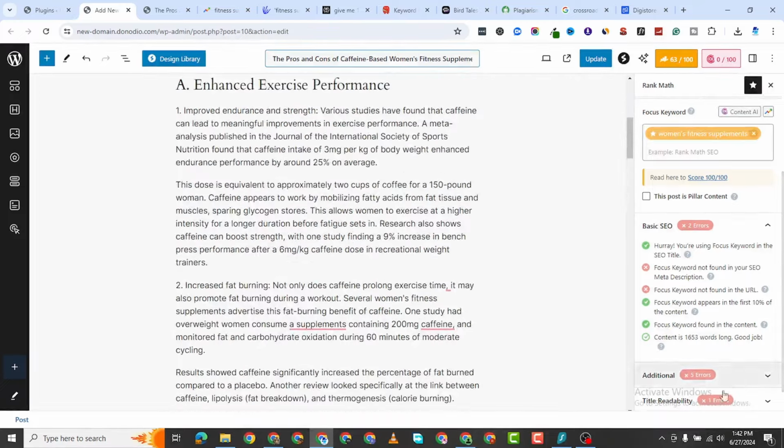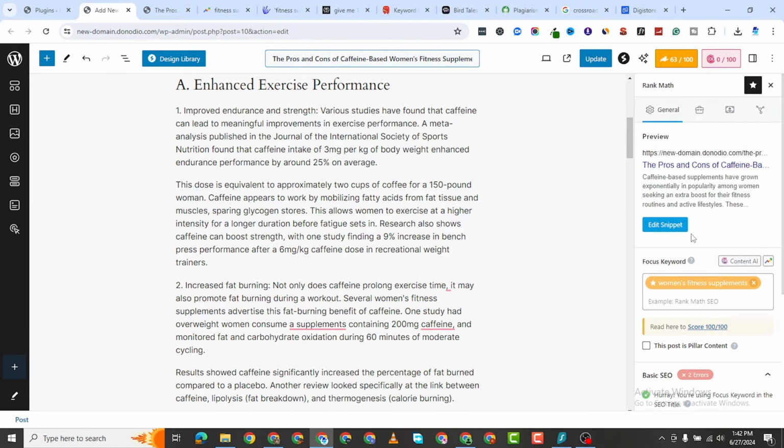Now we are going to change a number of things. We did not actually get to 3,000 words. We got to 1,653, which means there was an error with the length of the text that the AI tool was giving us. Now, let us edit the snippet.